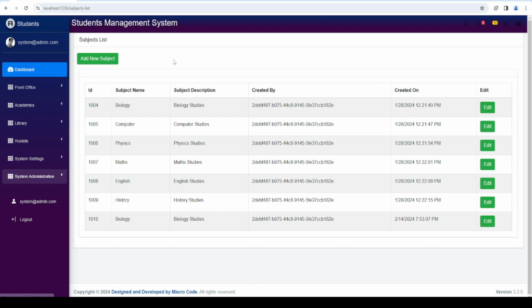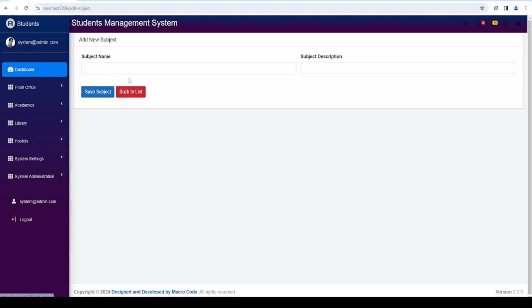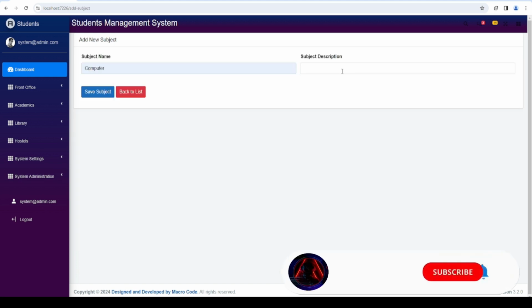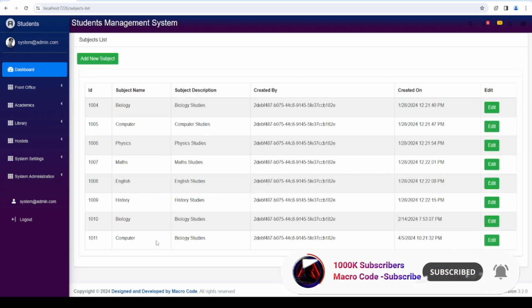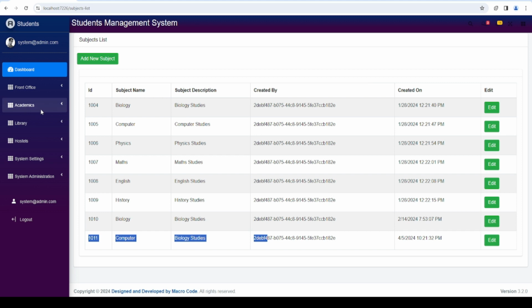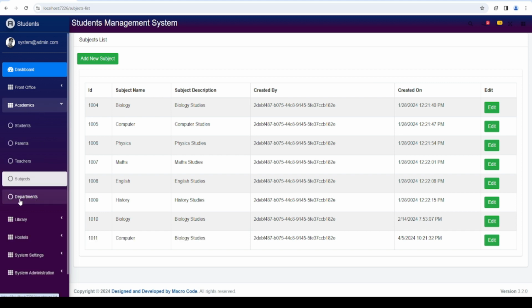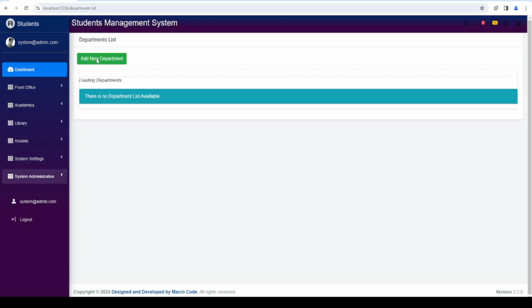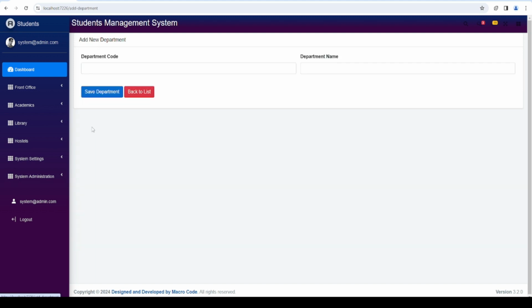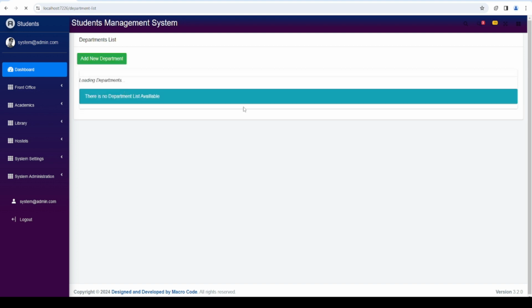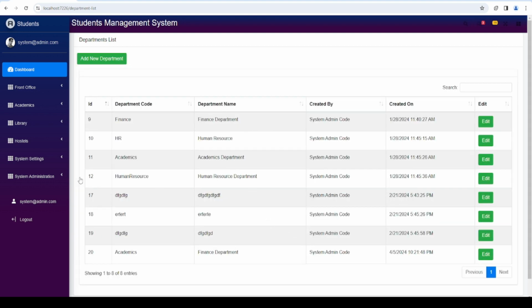Then you also have subjects. So you can add a new subject, and provide the subject name and the subject description. So if we click add subject, then you can see we have the subject details. Then you also have the departments. You can add departments. So here you'll see we have the departments within our application. You can add a new department, add the department name, and you can save it. So these are the data that you have.